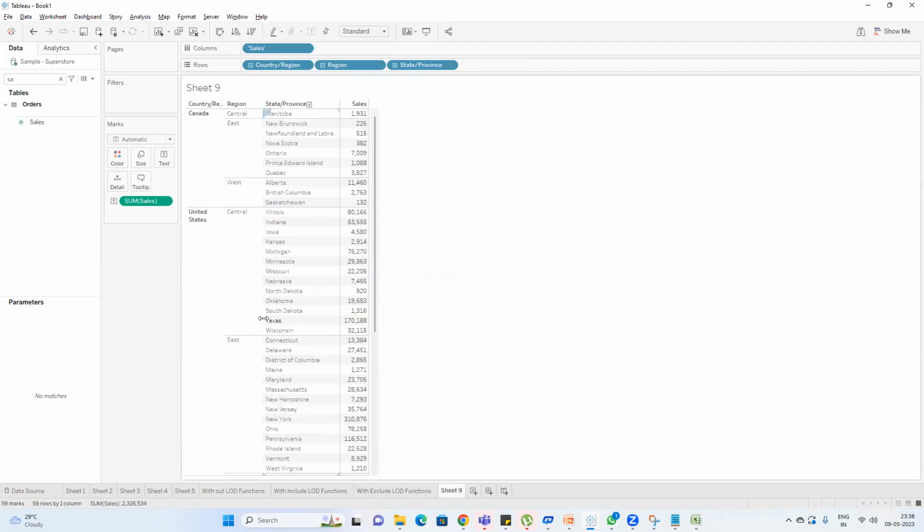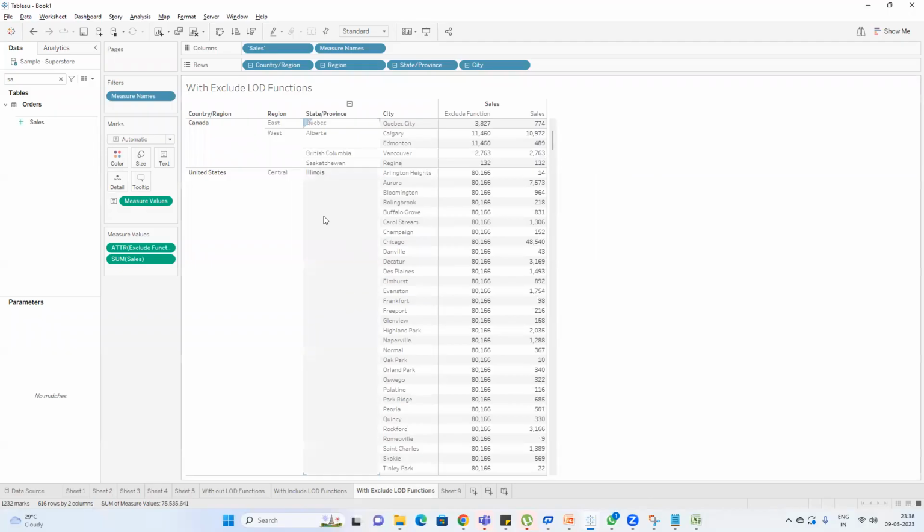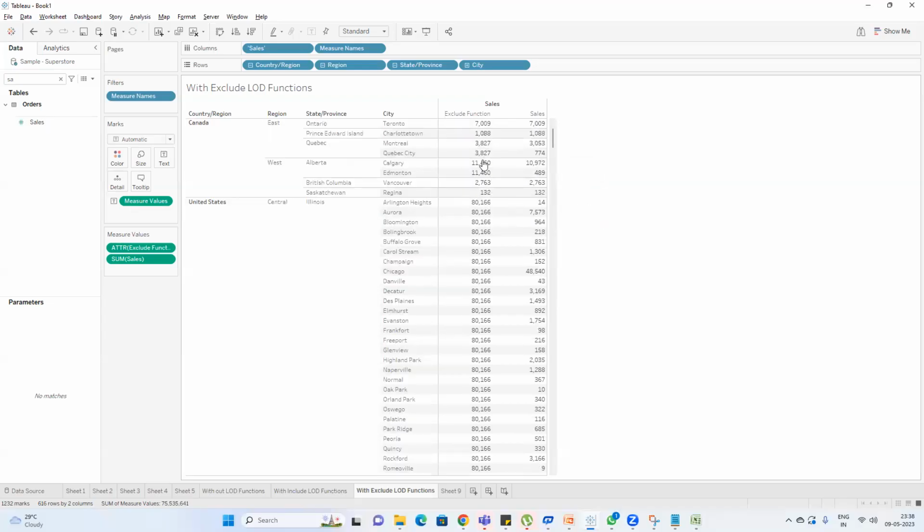If you go to British Columbia, the value of that state itself is 2763. There is only one city in British Columbia, which is Vancouver. So it is the value of Vancouver, which is going to British Columbia, which is 2763. Whenever it is one value, it matches. Whenever it is two values, it is not considering city. That is why it is not splitting this value.